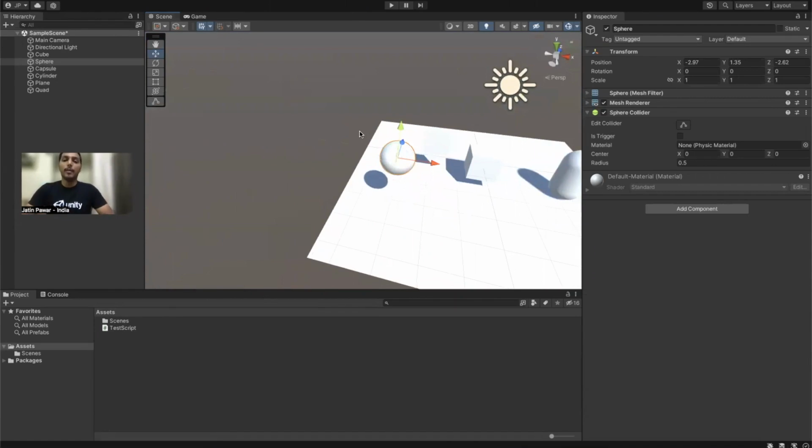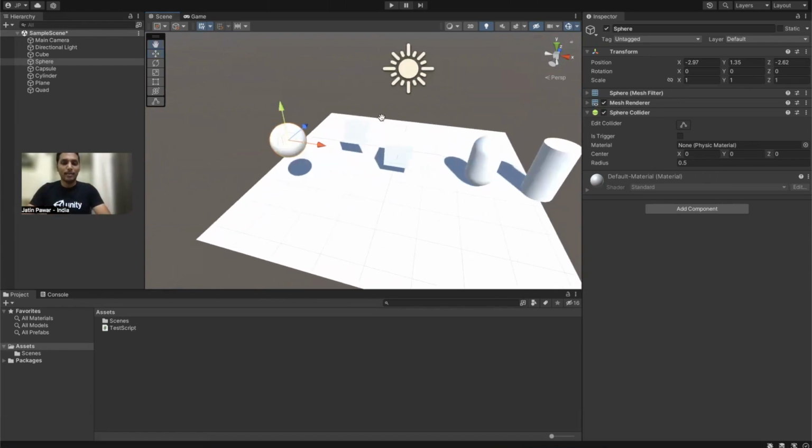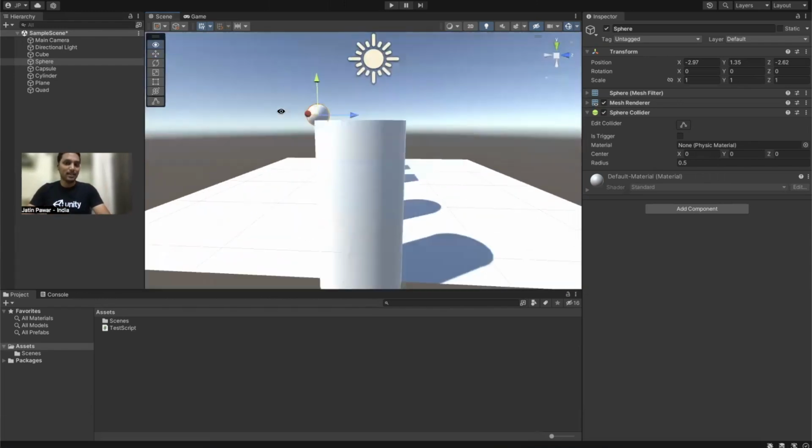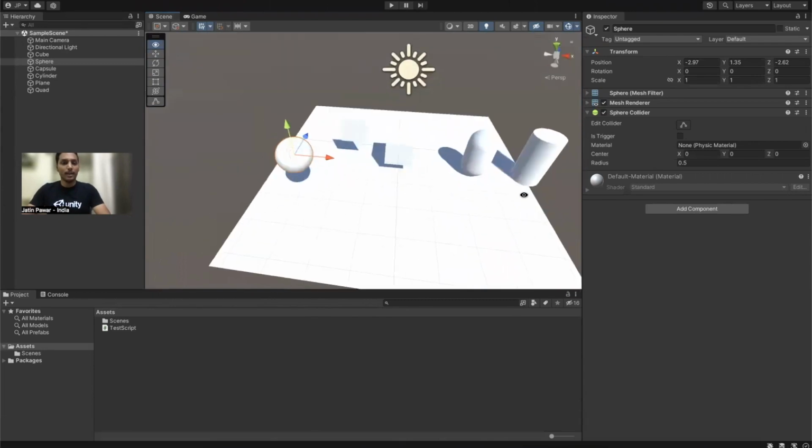So this was a brief about components. Let's go a little further. As of now, our things look pretty dull, right? Pretty white, no colors, too boring, right? Let's add some colors. Okay.